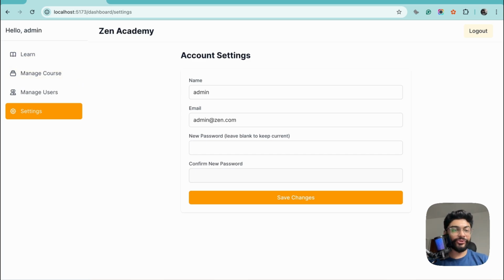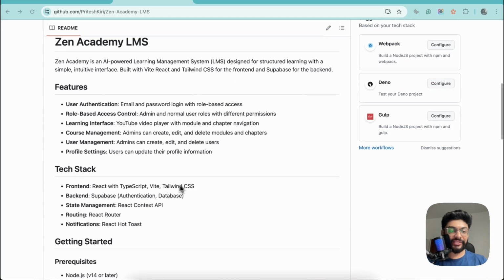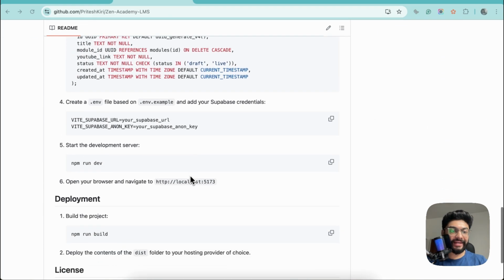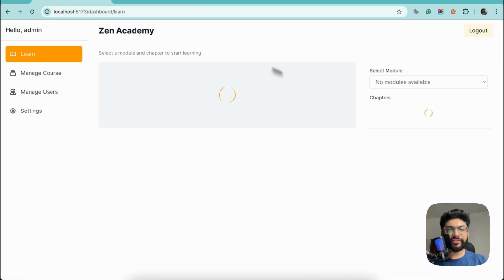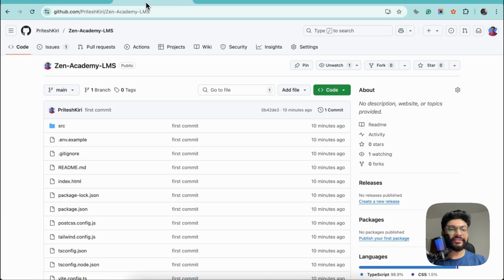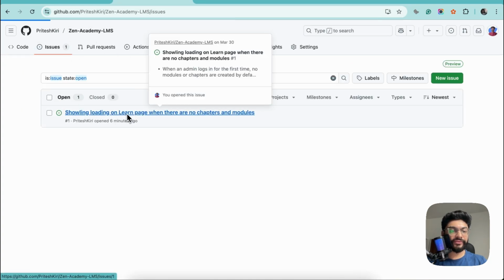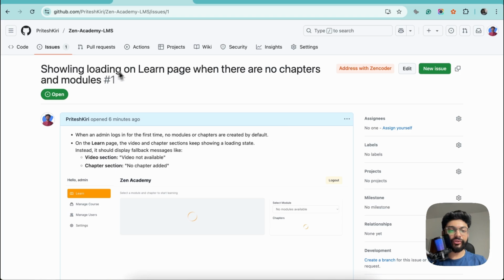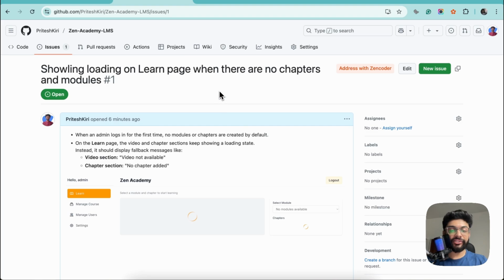Now let me push this code base to my GitHub repository. So I have pushed my code to this GitHub repository. You can see the readme as well. It is the same that we had in VS Code, and in our application we saw that there was an issue on the first login, and for the same I've created one GitHub issue over here. So if you see this issue, showing loading on learn page when there are no chapters or modules. So I've created some description and created this issue.